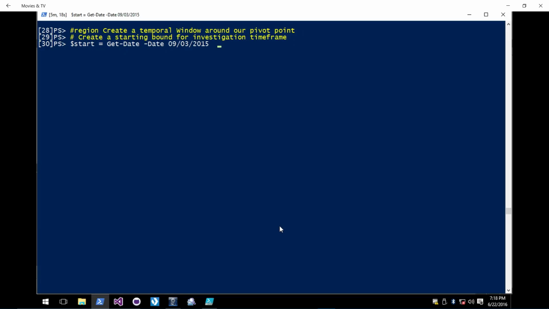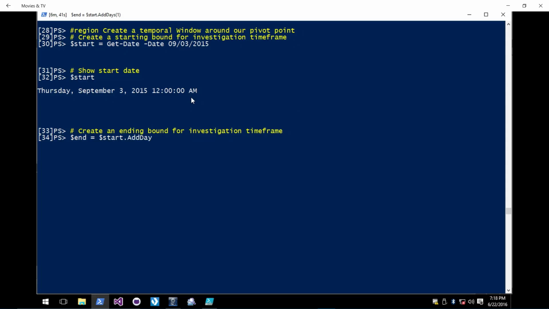All right, so a really cool thing about PowerShell is that PowerShell is built on the .NET framework, and so .NET gives us tons of capabilities, one of which is the datetime object. And so Get-Date allows us to create a date. In this case, I wanted to create a start date of September 3rd at basically midnight. And then we're going to give it an end date, and there's actually a method on the start date that we just add one day. And so now we have a temporal range of the 3rd through the 4th, right?